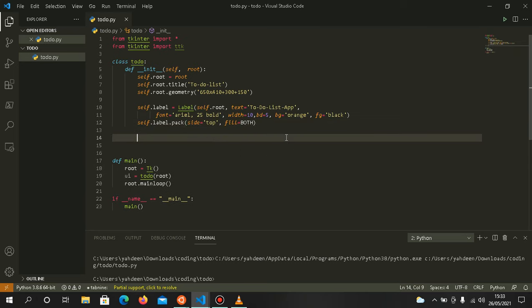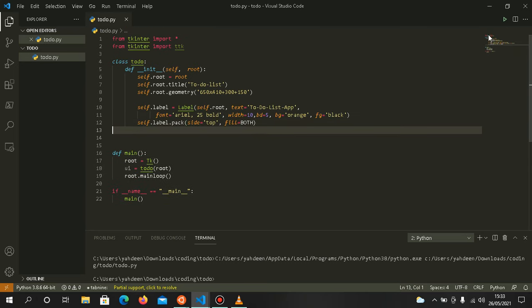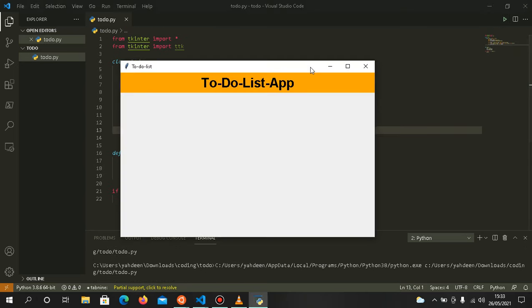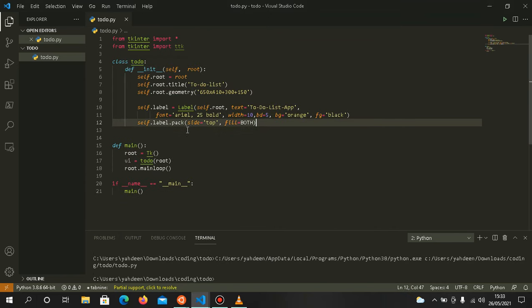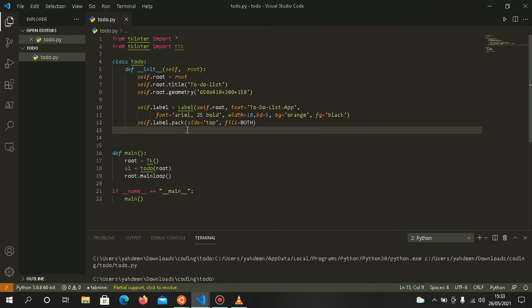So now let's run it and see as to where we are. As you can see, the application is coming along well. So now let's set the smaller label now.